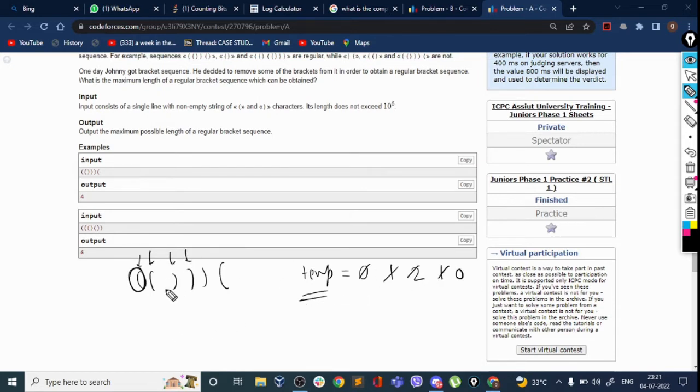So why are we doing it? We have to find the regular bracket sequence. We have to find this kind of bracket sequence. If we have this in a sequence, we must have this bracket also after this, then it will be called a regular bracket sequence. So we have to balance this bracket with this bracket. So we can make a temporary variable and see whether, if we have a 0 first, we come to a 0 again or not.